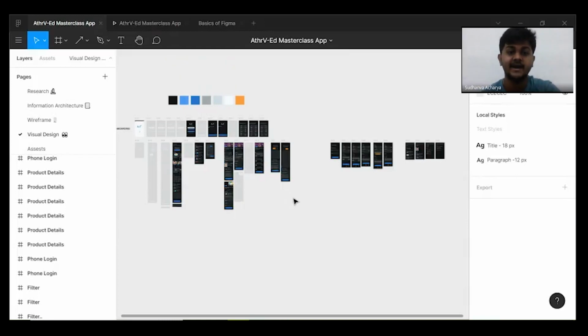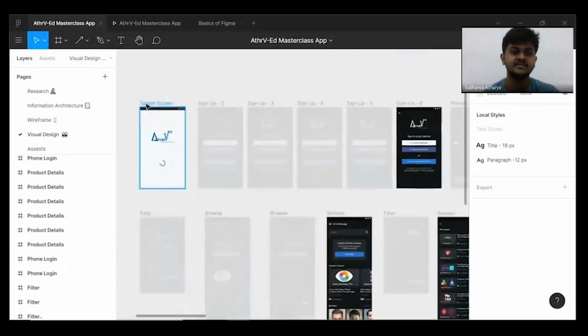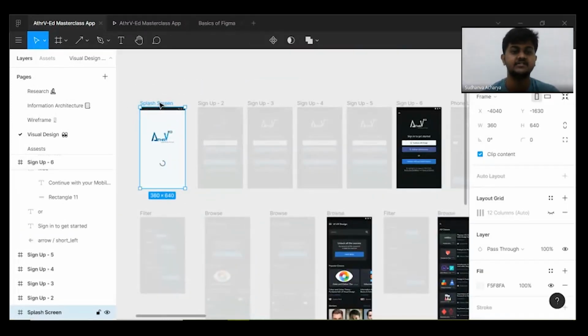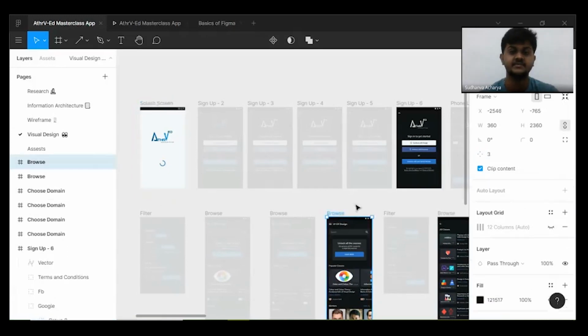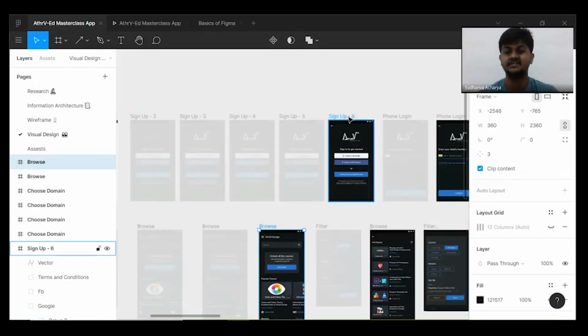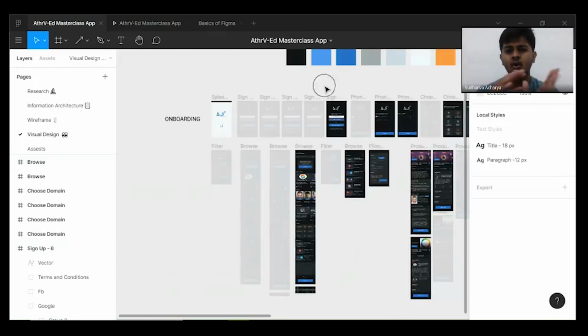Now, most people might not understand what comes after this splash screen, like whether the browse page comes after the splash screen, or whether the sign up screen comes after the browse page. They don't know the flow of it, right? So the last step is to create a prototype. Visual design will give you that 80 to 90% feel of the app. A prototype is going to give you the 100% feel of the app.